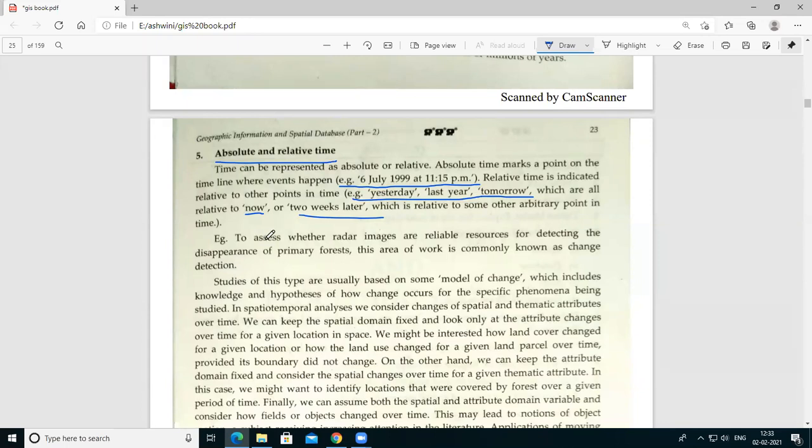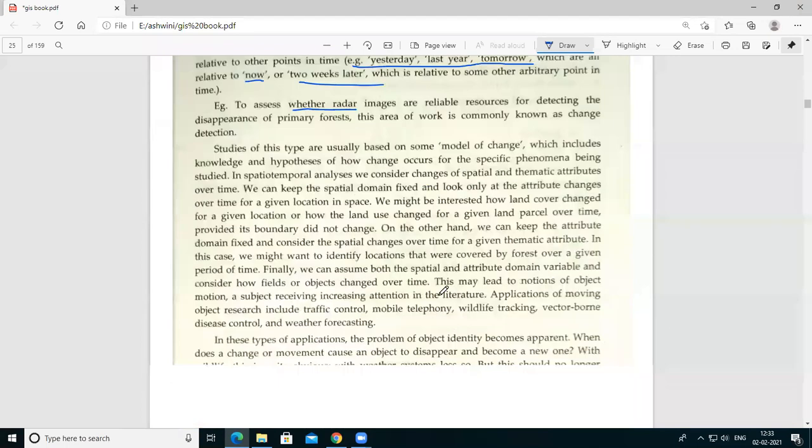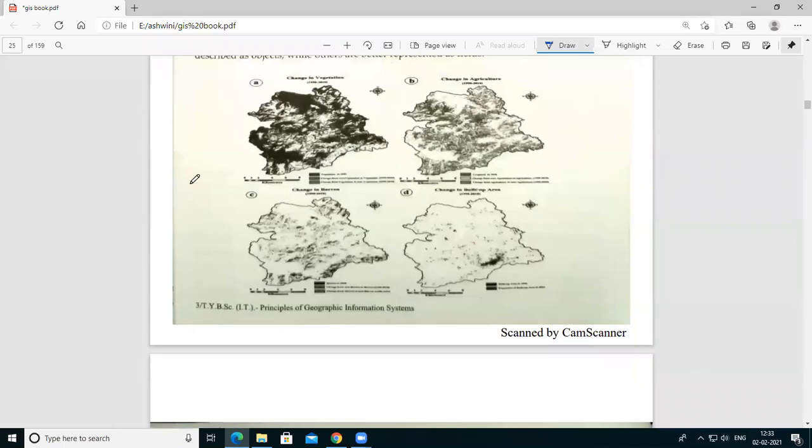Okay, so for example, to assess whether radar images are reliable resources for detecting the disappearance of primary forest, this area of work is commonly known as change detection. So this type of weather radar system depends upon the particular detection of the primary forest section or any of the other sections. So for that, these different time dimensions are used. Here you can see that on this graph these particular changes are shown, and those changes depend upon time.